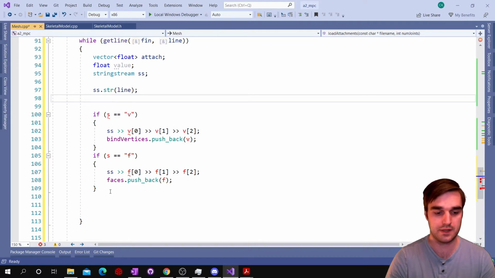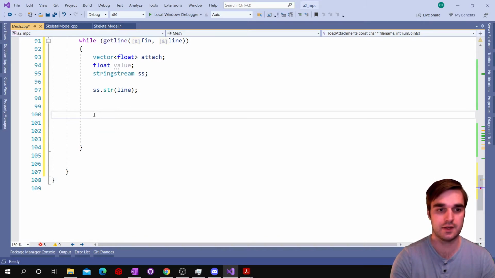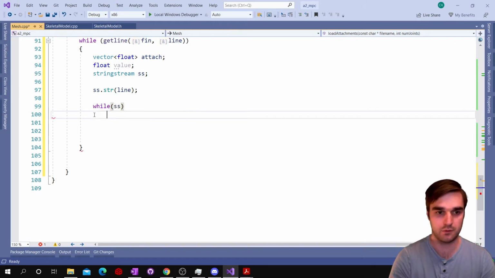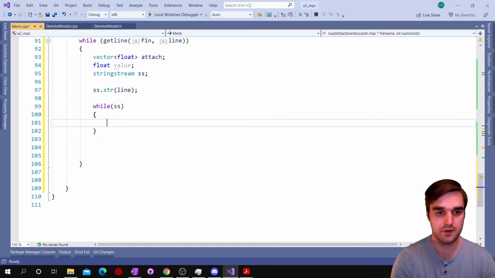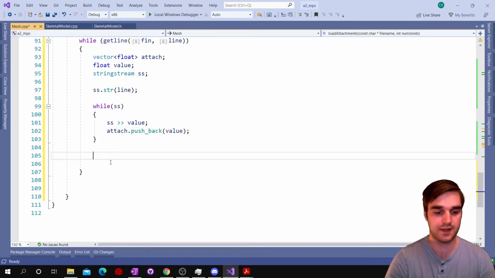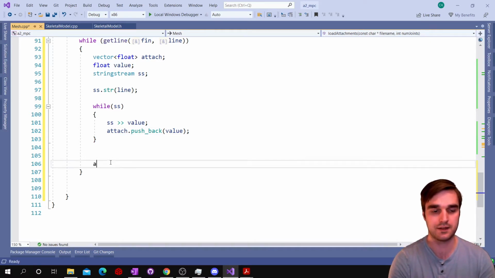And we can delete these guys, and then we will say while SS. So while there is still something in SS, we are going to take the token out of SS and put it into value. And then we're going to take that value and push it back onto our attach vector. And then we're going to take that attach vector and we are going to push it back.